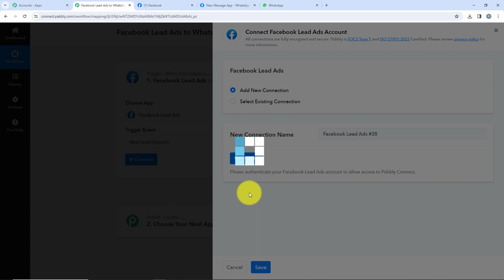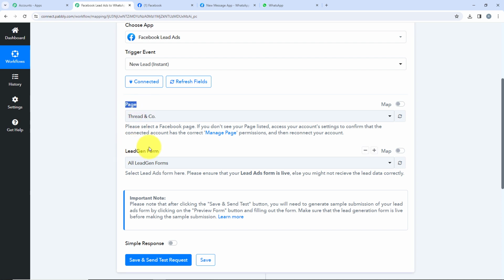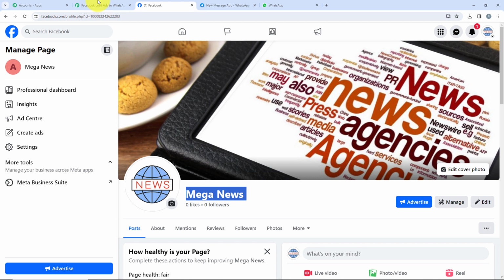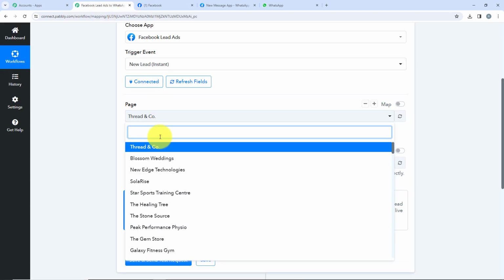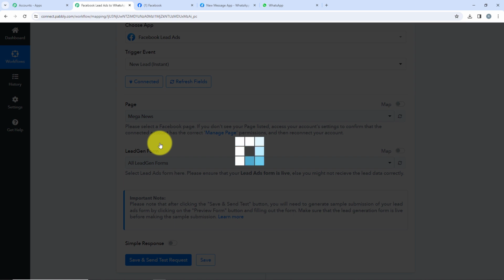And yes, you can see that we have successfully connected our Facebook Lead Ads account to our Pabbly's workflow. After that, it is asking me the page and the lead gen form. So for page, we are going to select Mega News. So we'll search for Mega News. We'll select our desired page.